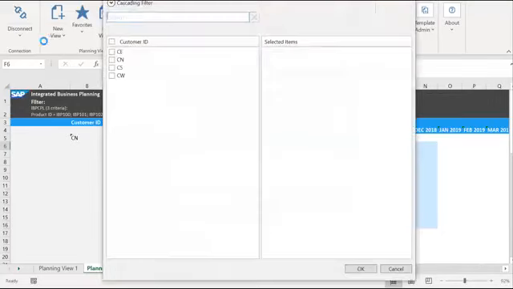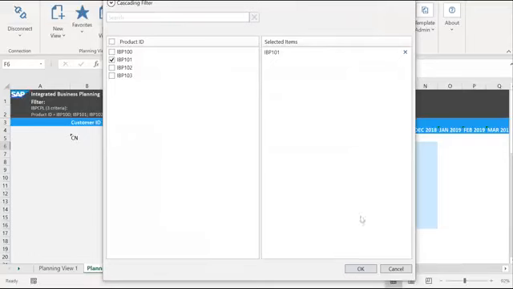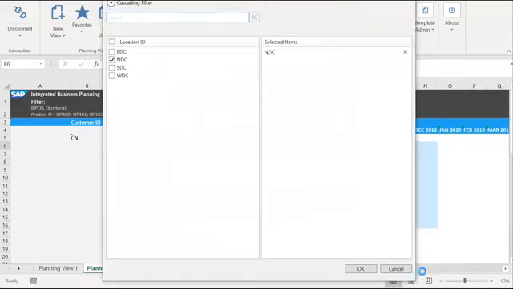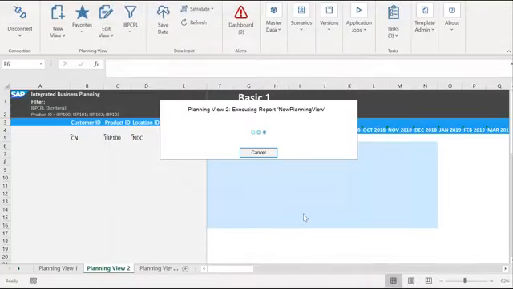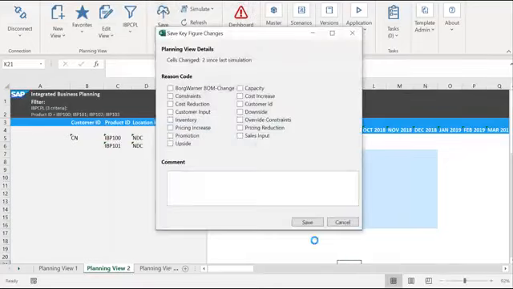Go there. Go for customer north. Product IBP 101. Location ID is North DC, which is a combination we maintained. Add it. So system is giving that material here. Okay, good. So let me add 100. Save this.